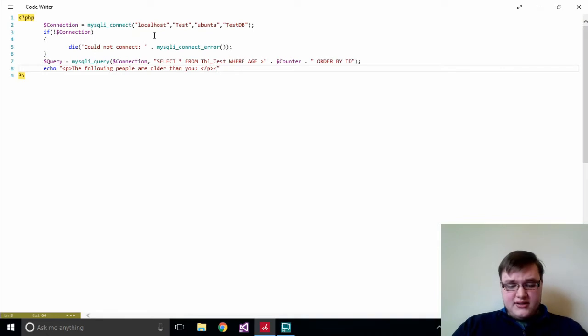HTML unordered lists are the UL tag. And now I'm going to do a little bit of a loop. So I'm going to iterate through all the rows in the database where it's possible that age might be greater than our counter variable. Okay, so this is a while loop. So we're doing this while.